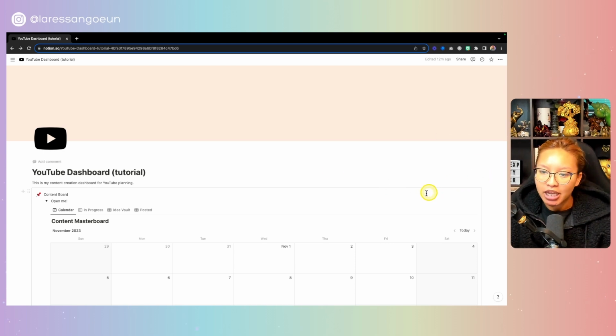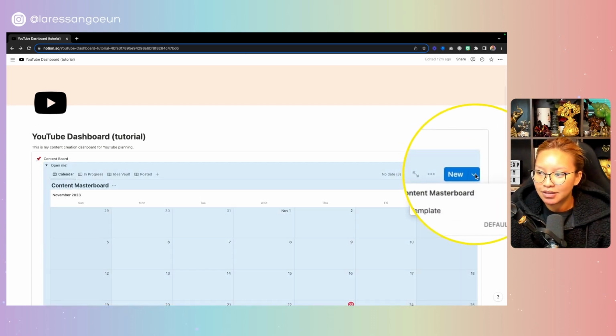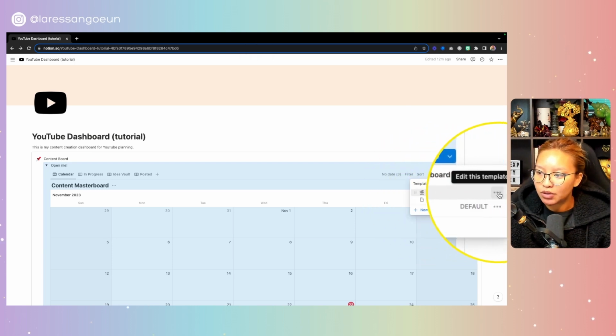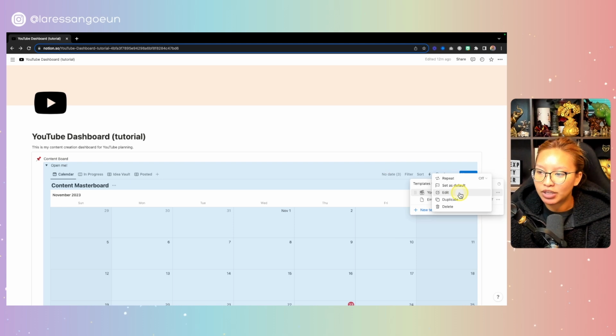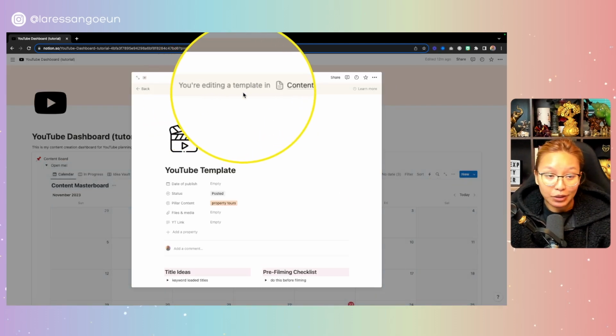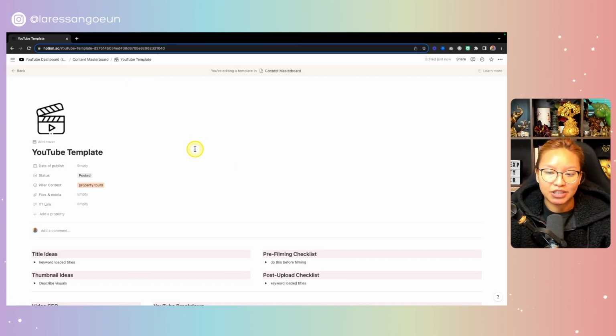If you want to make changes to your template, you very well can. If we go to our dashboard here, hover over New and click this down button, you'll see all of the templates that you have made. If you hover over and hit those three dots, it opens up this panel, and now just hit Edit. It takes you in here, and you'll know that you're editing your template because it literally says so right there. I'm going to open this in full page just so it's easier to see.